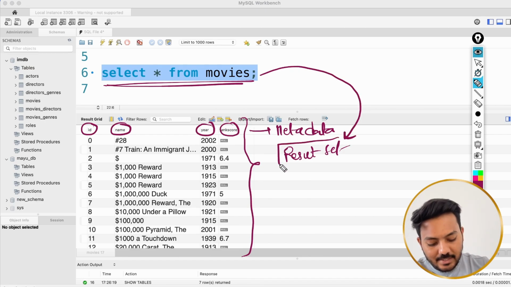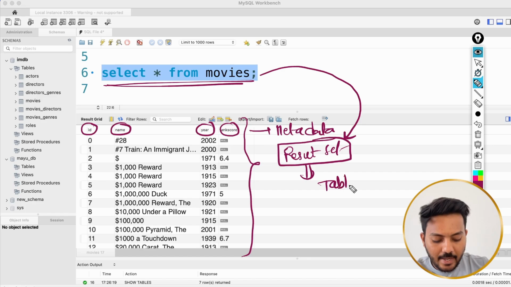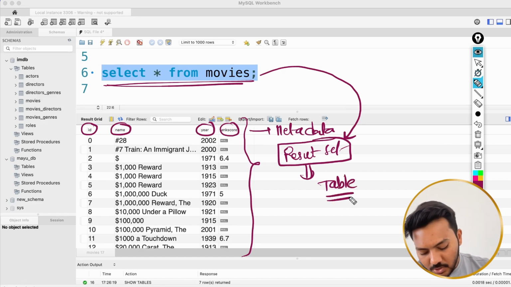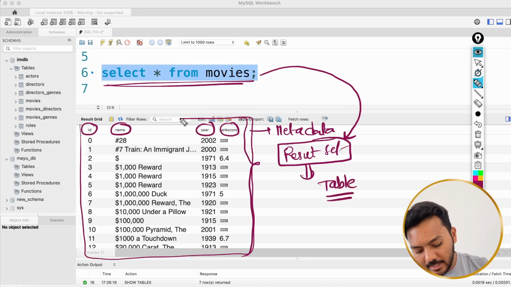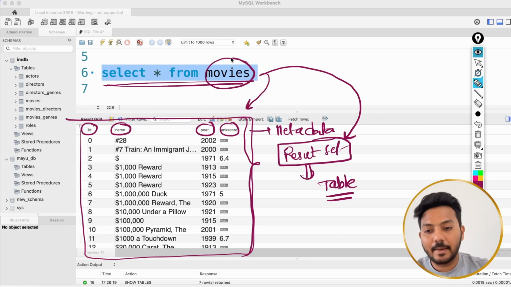That is called a result set, and this result set is again a table. It could be of any SQL table. So here we have another table in which we have all the information about the table called movies from our IMDb database. Hopefully that is clear.